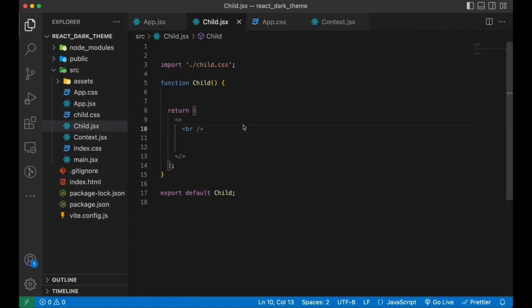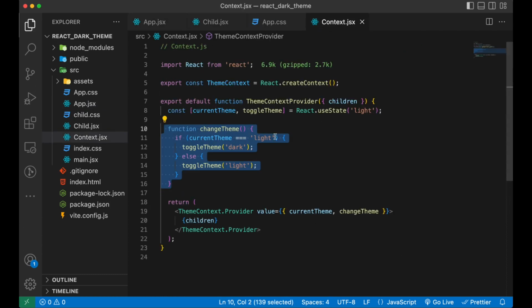So as I was saying, since we have used the context here, we are storing the theme of the application in the context. So any component in the application can directly use this theme and update the theme, and that will globally update the theme. So let's see an example.